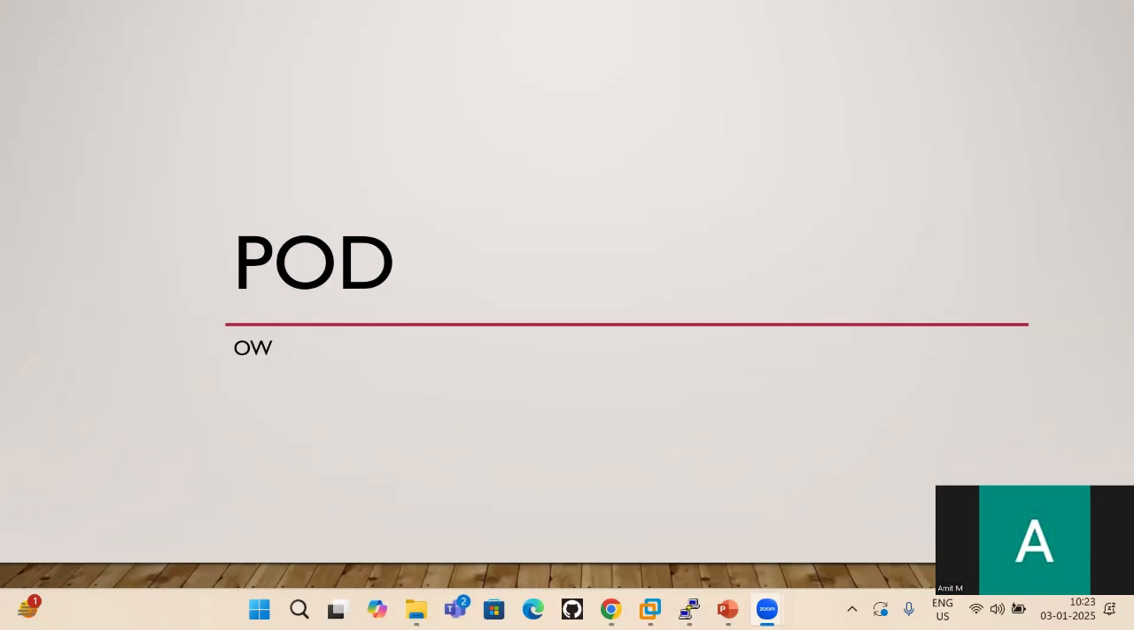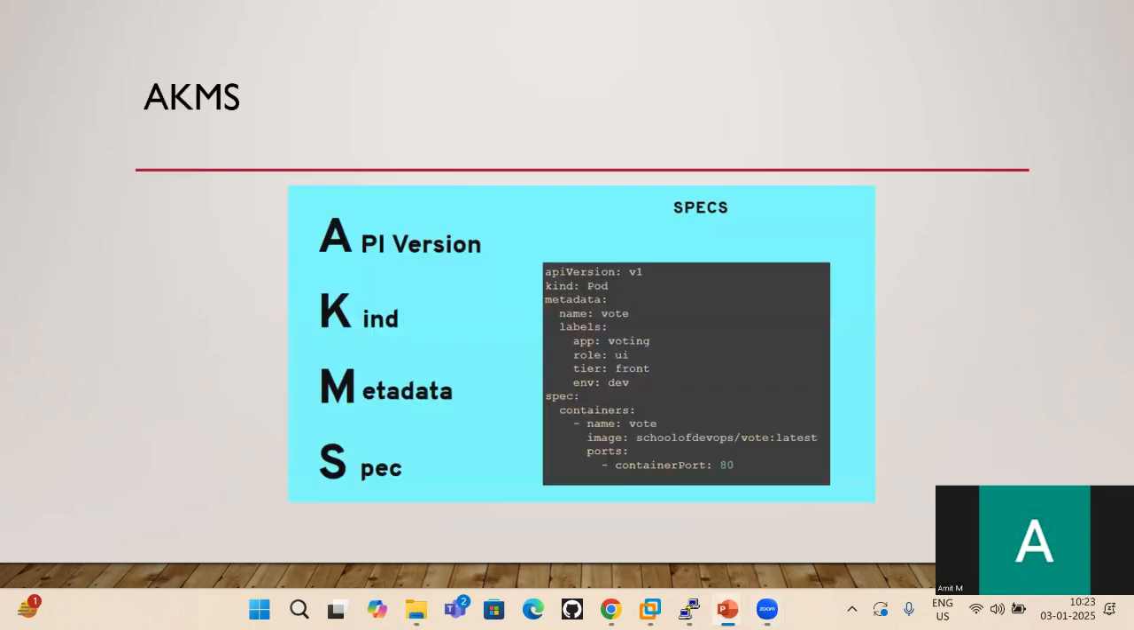Hello everyone, welcome back. In this session, we are going to discuss pod. In Kubernetes, as I explained to you, everything is in the form of API. So if I want to create a container in Kubernetes, the minimal resource I need to create is the pod. In Kubernetes, a pod is an entity which holds your container. Whatever container runtime you are using, whenever you want to run a container, it is in the form of a pod. Yesterday I explained in the previous session the API version, kind, metadata, and spec.